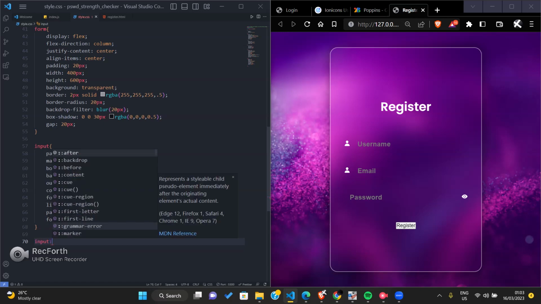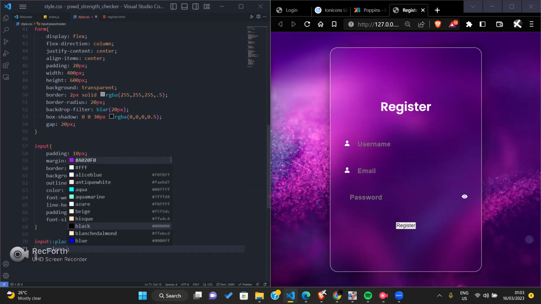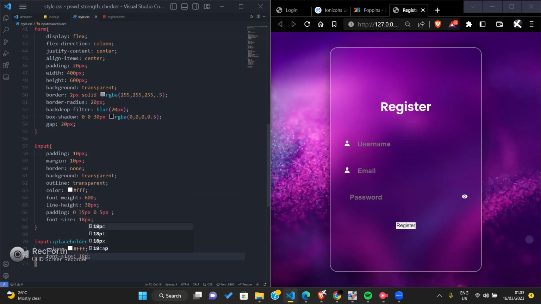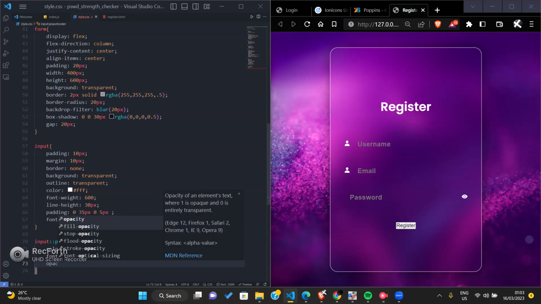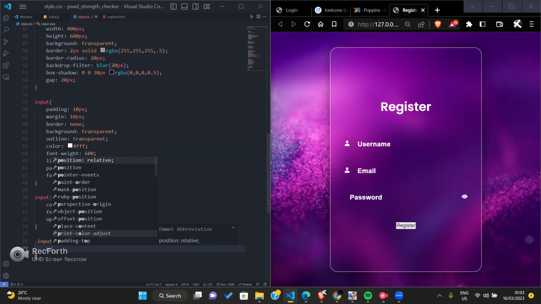Then let's start the placeholder. The placeholder color is white, a font size of 18 pixels, and opacity of 1. Next, we are going to start our input box, the class input box.